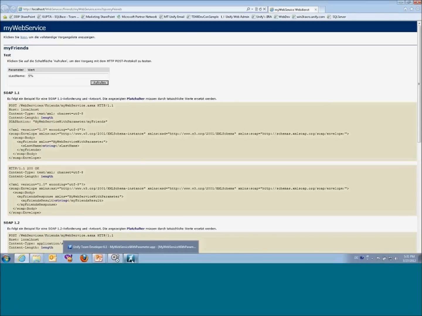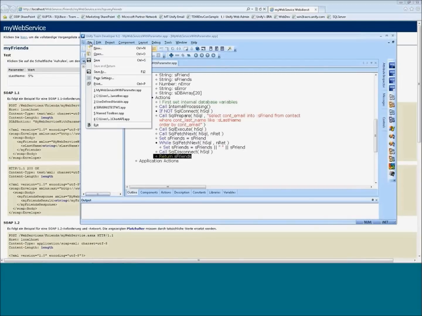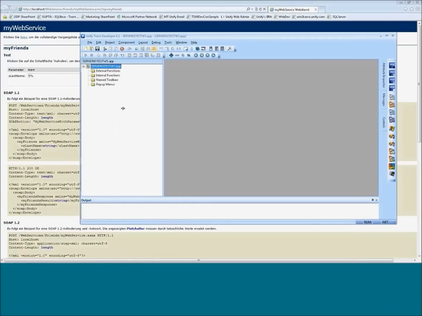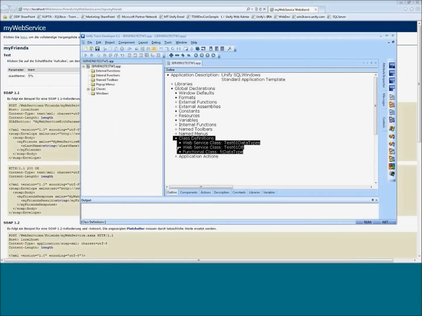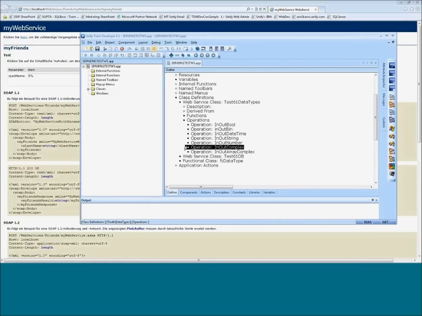Then let's look at another web service, which is the Servers Exxon test. This one provides a number of operations. It returns the same thing that you pass in. For example, you pass in a bool and it returns a bool. You pass in a bin, it returns a bin. You pass in a datetime, it returns a datetime, and so on. And this has been coded and deployed on my IIS machine here.